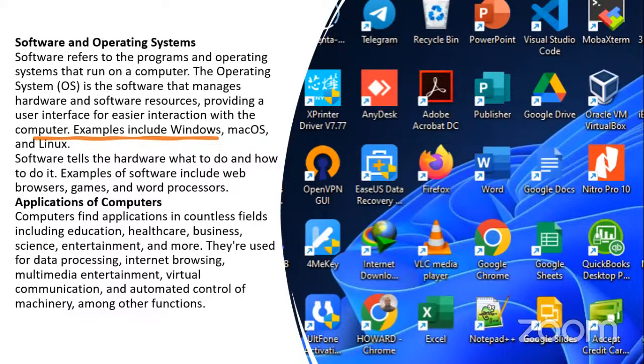Then I make use of them by using my hardware, the mouse, navigating to whichever one I want to use. I'll just navigate to it and double click on it, then to open, I will start using them. So the software now refers to the program and operating system that runs on a computer.